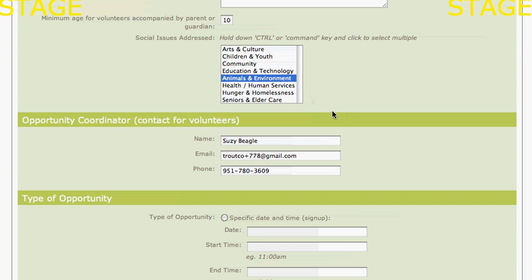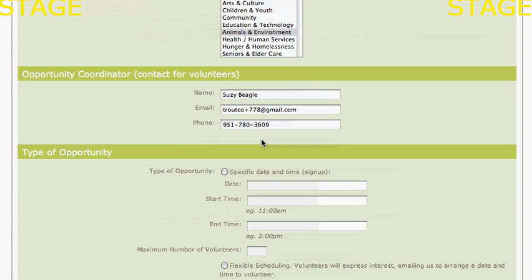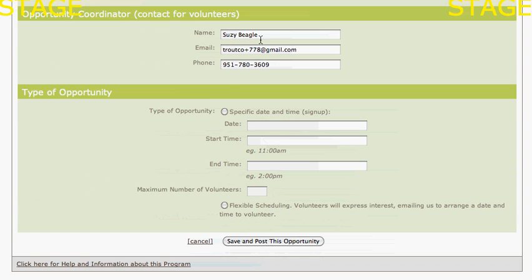Well, no, I'm not. The opportunity coordinator is the person who the volunteers are going to get in touch with if they have any questions. So it's Susie Beagle. Here's her email and phone number that will be sent to the volunteers when they sign up. And Susie is the one who will get emails telling me whenever someone signs up, and Susie will be the person who will be told, hey, it's time to verify attendance after the volunteers have attended. Make sure that Susie is someone who you've set up as a user in your organizational account.